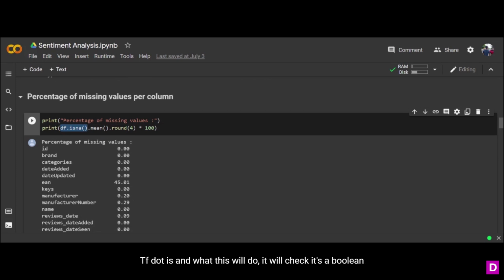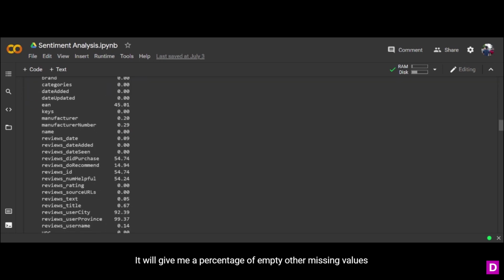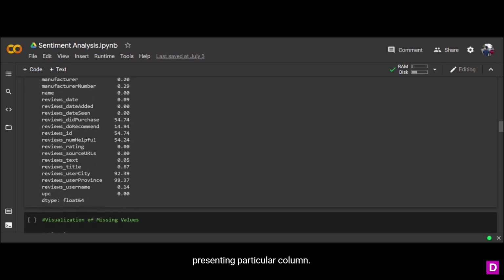The isnull function is a boolean operator basically. It will check each and every row whether it is empty or not. Then it will take a mean, round it off to 4 decimals, and I multiply it by 100. It will give me a percentage of empty or missing values present in a particular column.